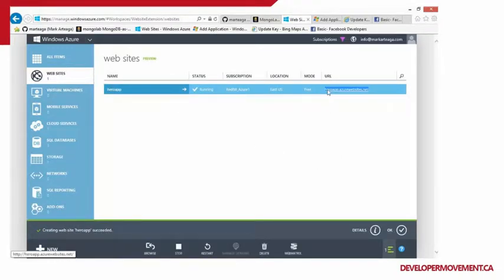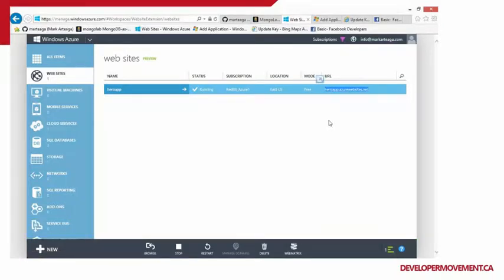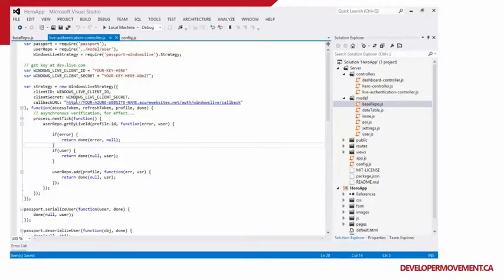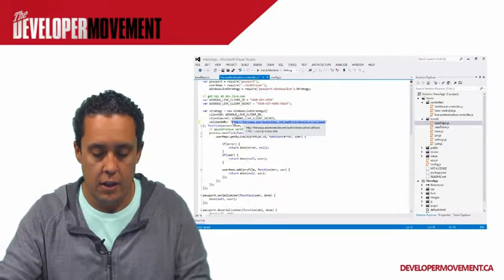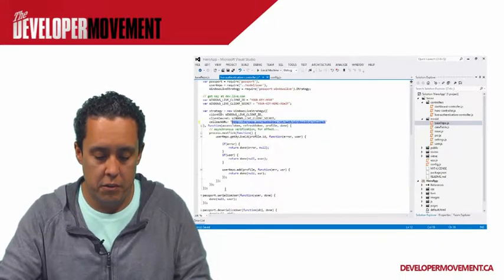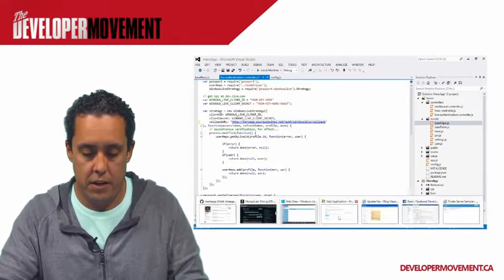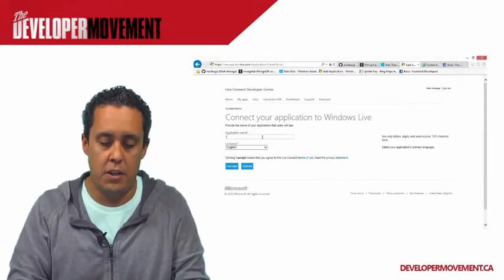Then I'm going to just copy our URL and paste that into here. Now you want to make sure you leave the auth.windowslive.callback, because that is required for the callback when we do authentication with Live ID. But we want to copy this, and you notice I'm doing a lot of copy and pasting, so it's fairly easy to get this going.